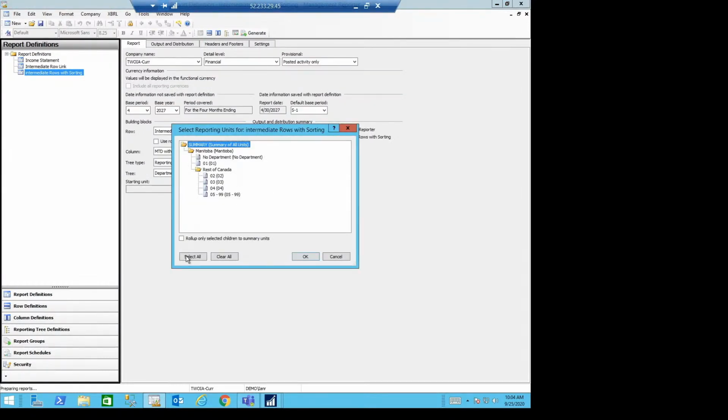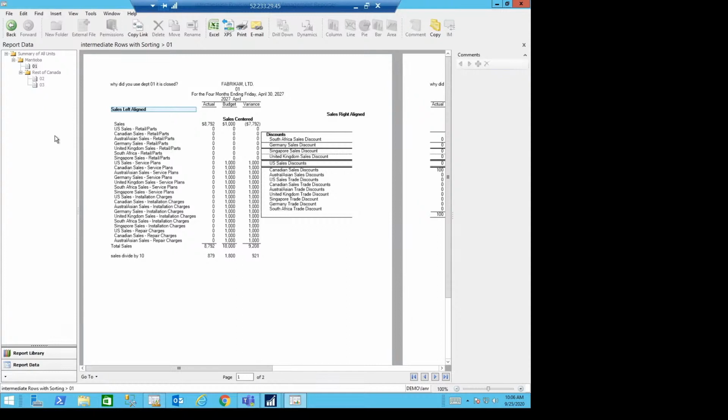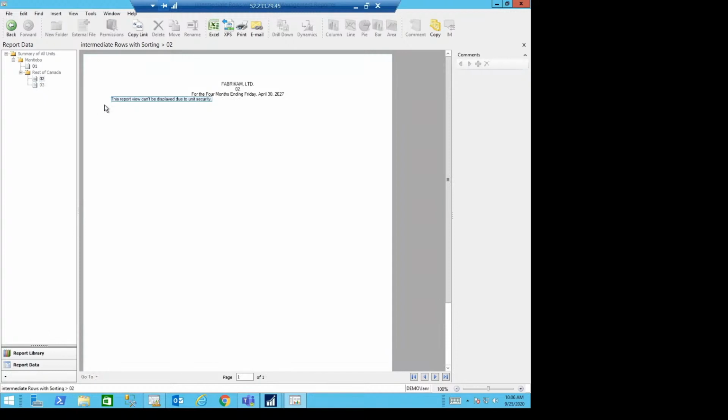So let's go ahead and generate our report, and we'll see that we have all of the different elements that we added to our column and from our tree. So here's our report. You'll see that on Department 1, here's my note from my tree. Why did you use Department 1? It's closed. When I try to access Department 2, it says you can't because of unit security. There's no data past Department 3, so I can't see those.